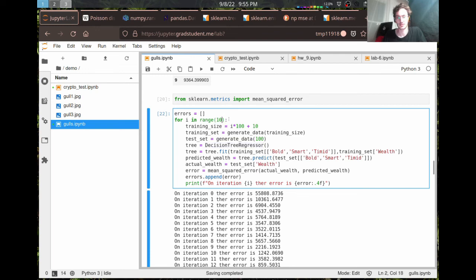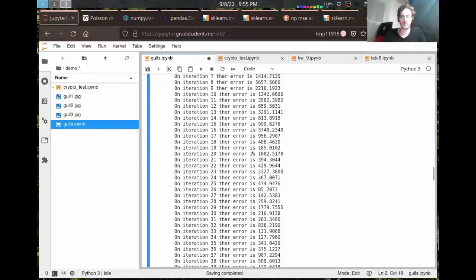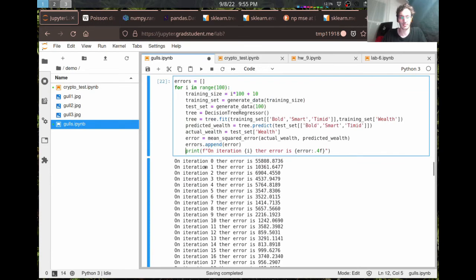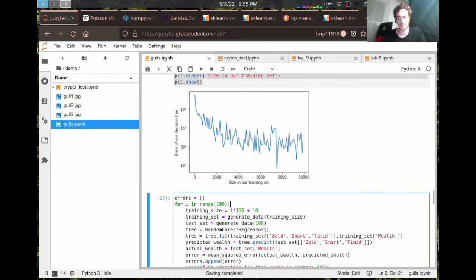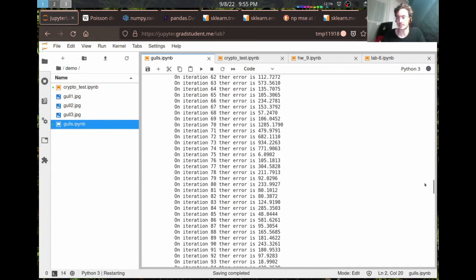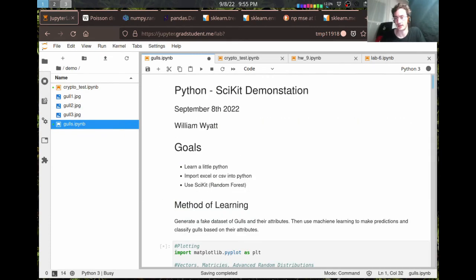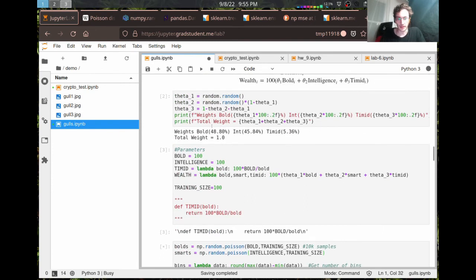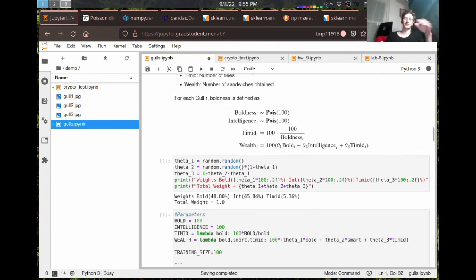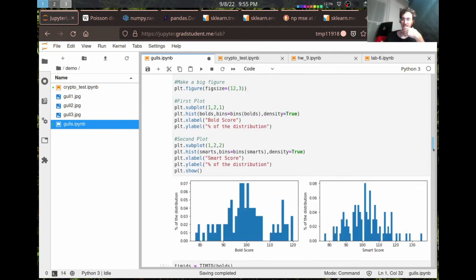Decision tree regressor. No, that's fine. Actually, let's stop printing that. Let's only go to 20. Because, and let's do that to 10. Alright, 20 is fine. Okay. Rerun everything, because I want to see new variables for the convex combination. Now, boldness and intelligence are equivalent, and timidness doesn't affect it at all. So that's interesting. Let's see how it turns out.